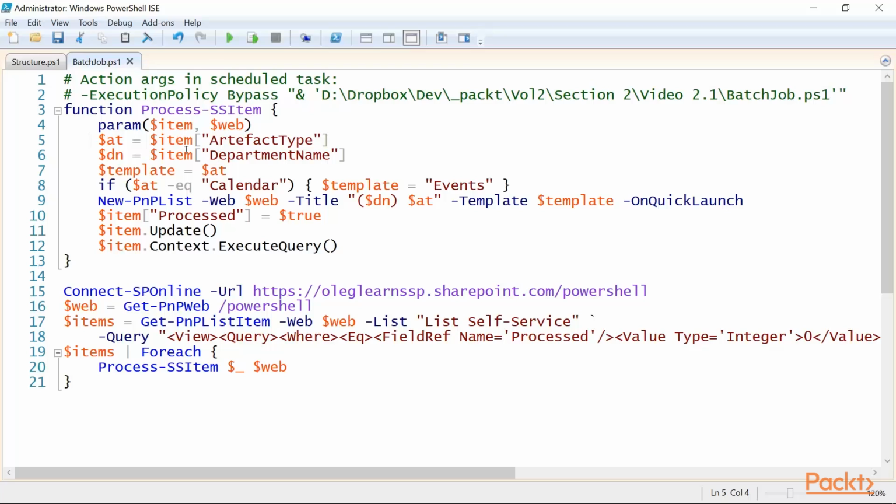From that item we are getting the values of our fields, and we are setting the appropriate values for the template parameter, and then we're just calling the New-PnPList commandlet, specifying the web, specifying the title, and also specifying the template and the OnQuickLaunch parameter switch. After that has been done, we need to mark this item as done, and we do that by setting a processed field to true and calling the update and calling the context.ExecuteQuery.